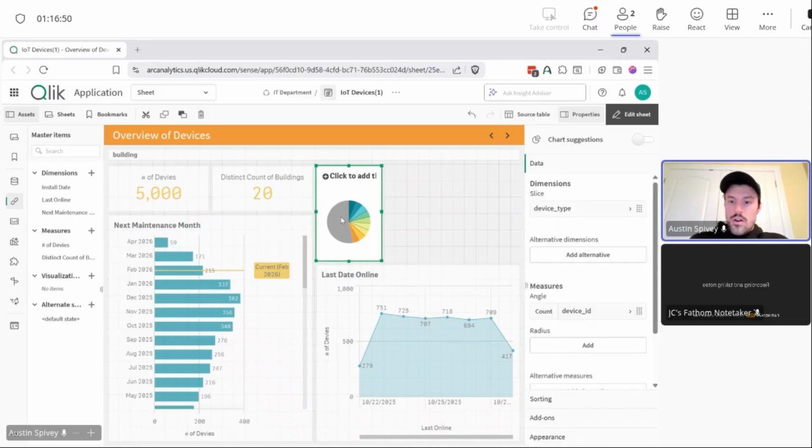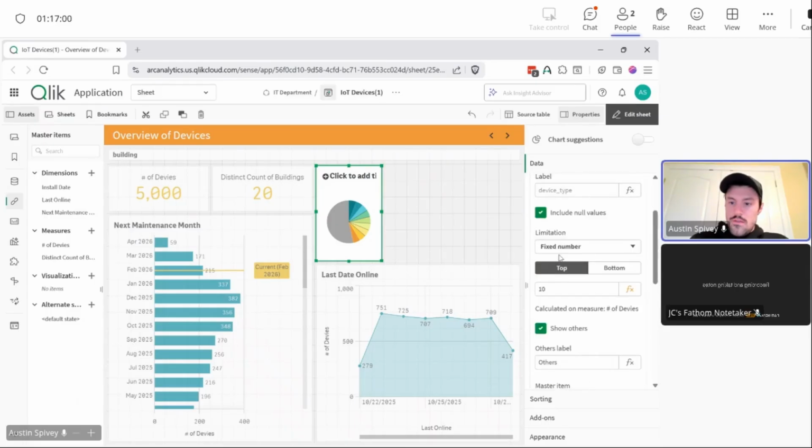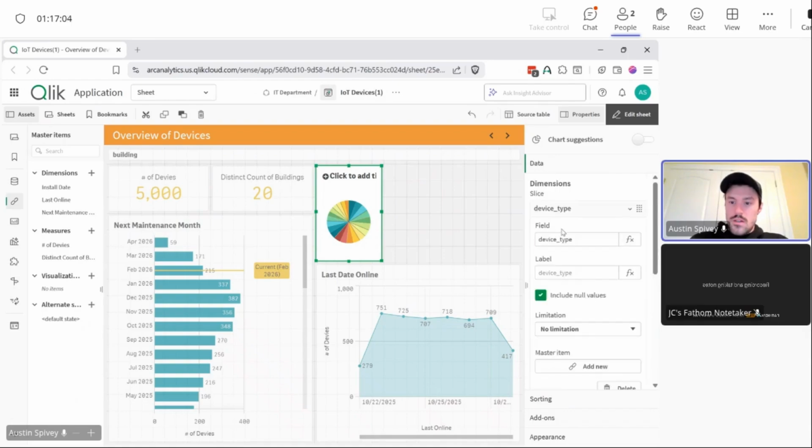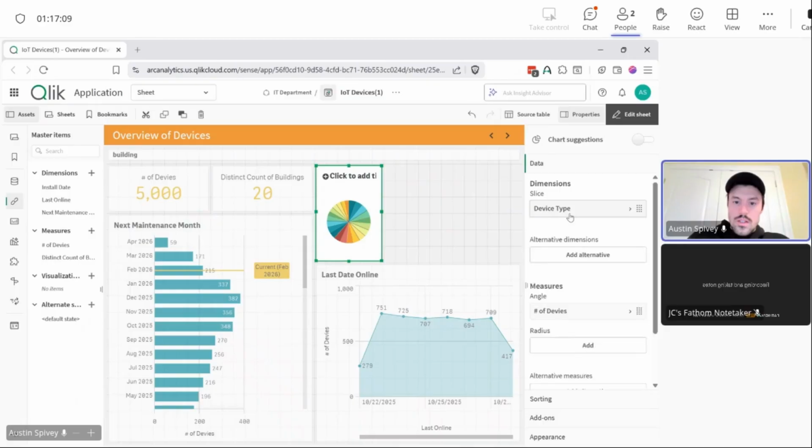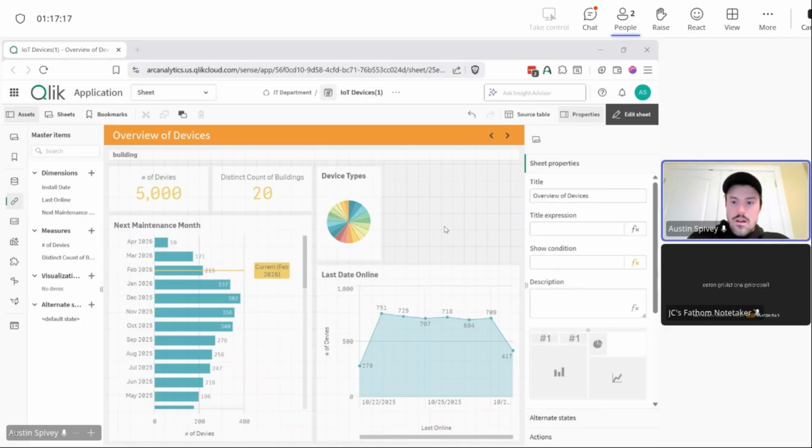All right, so I still have this pie chart up here. Right now it's showing other, that gray mark there. So let's go ahead and add in our master measure. And I'm going to take off the fixed number limitation so we can see all of the device types there. All right. So then we'll make the label a little easier to see. And then up here, I'll just put device types, just like that.